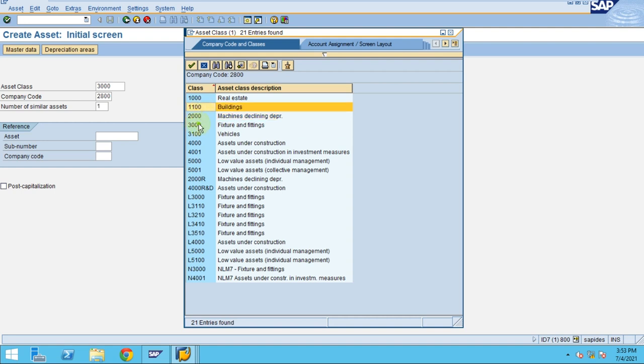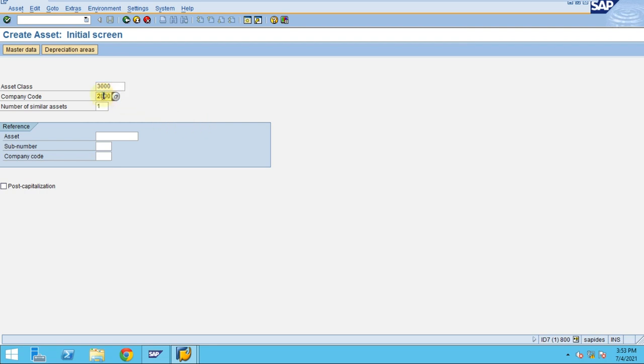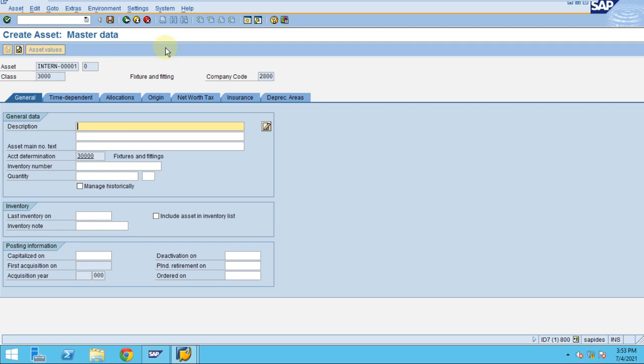So here, if you go to the asset class, which is 3000, then I give my company code, which is 2800. The number of assets for the time being, I don't change it. I keep it as 1. Click enter. So now this is furniture and fittings.